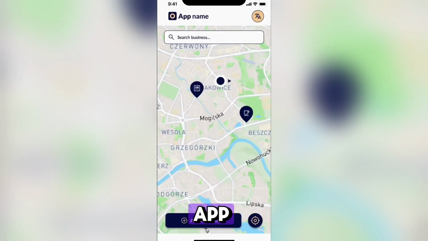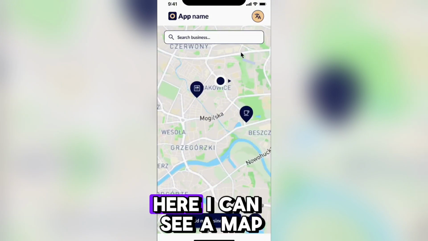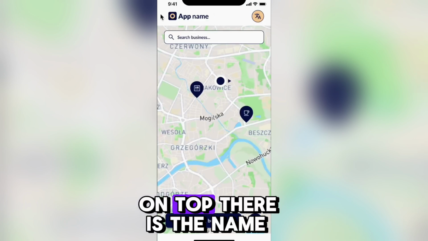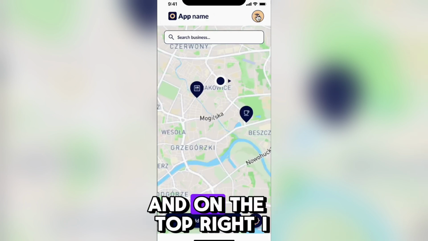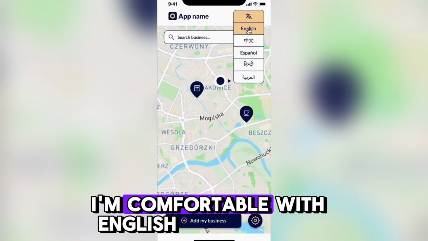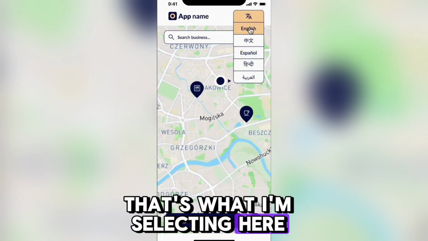Let's take a look at the app. Here, I can see a map with two businesses around me. On top, there is the name of the app, and on the top right, I can see the language button. I'm comfortable with English. That's what I'm selecting here.